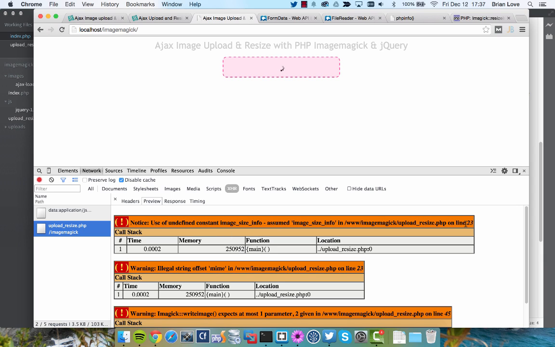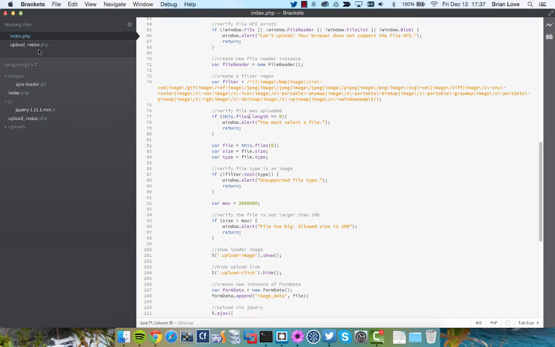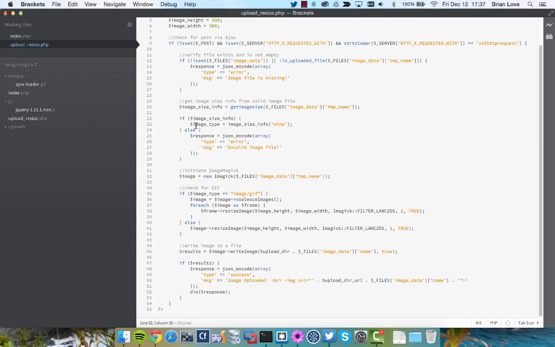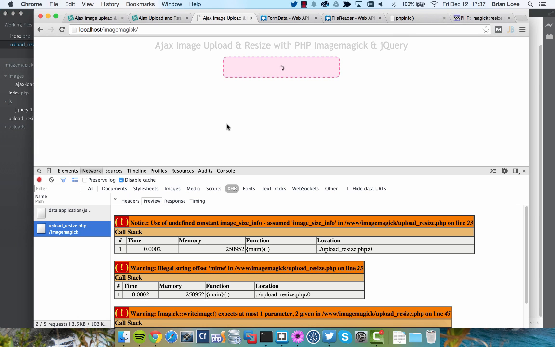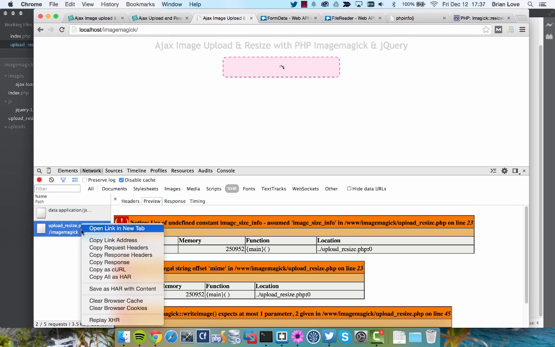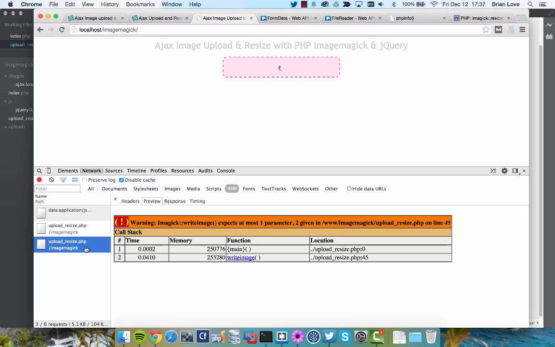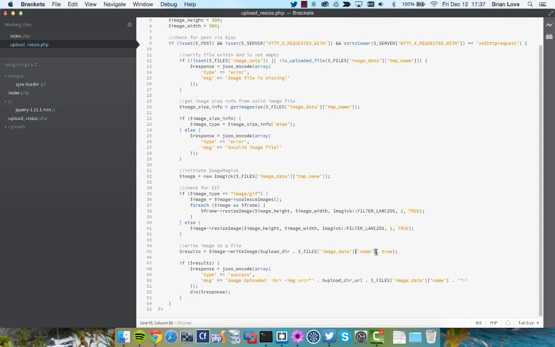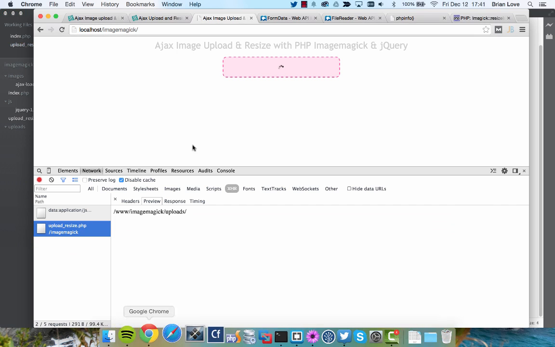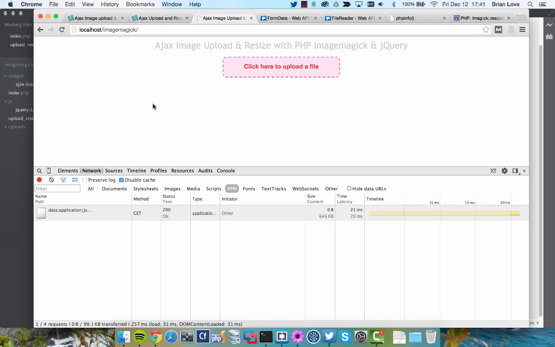Looks like I have a couple of errors here, so let's go to line 23, and I'm missing a $ sign. So let's replay that and see what happens. And then image write expects at most one parameter, 2 given, and that's on line 45. Nope, it's because we need to call write images. Okay, let's reload this and try it again.